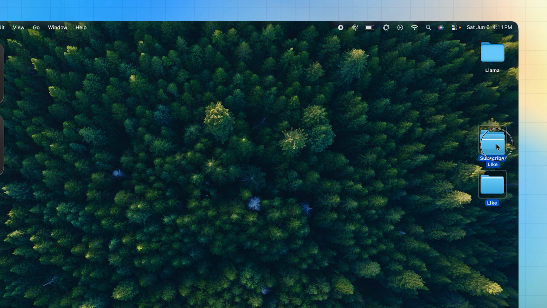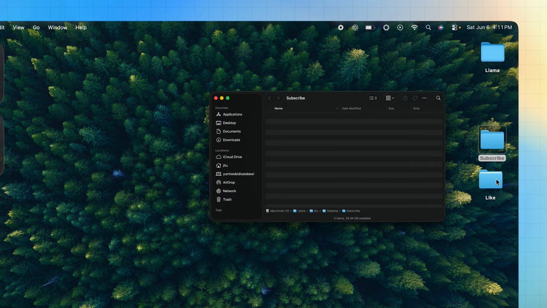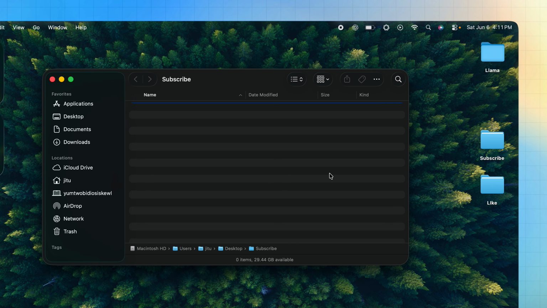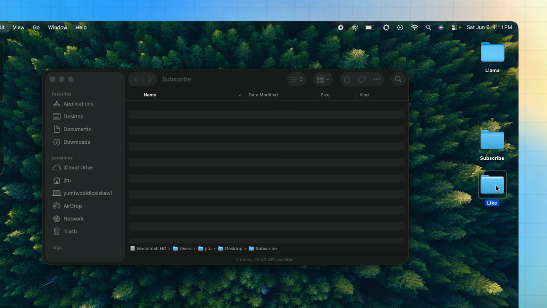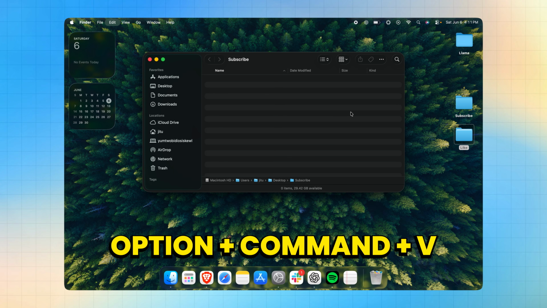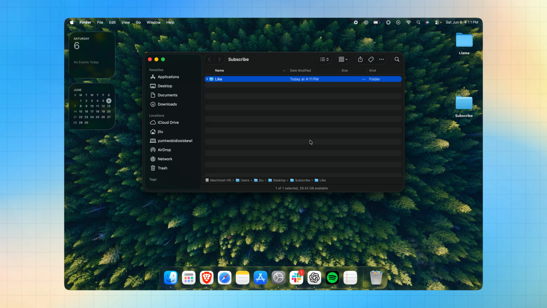I can just drag it and drop it like so. I can open the folder and then drag it and drop it like so. So that is how you do it. You just need to use your touchpad, or you can also copy and paste. So if you want to move the folder, you can also press Option, Command and then V. You can see it has disappeared from the desktop and into this folder.